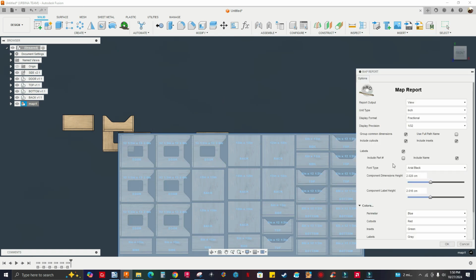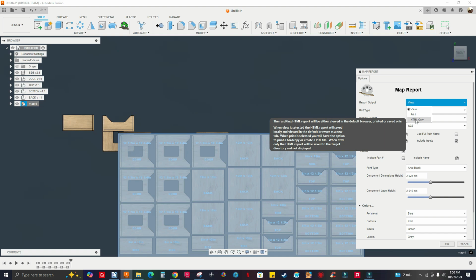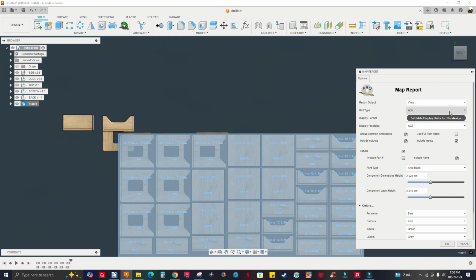You can change the type of the font, you can change the height if you want, you can change the colors. The view output, you can see print, you can do HTML only, unit type, stuff like that. I mean, it's really nice though. For 24.99, guys, come on.